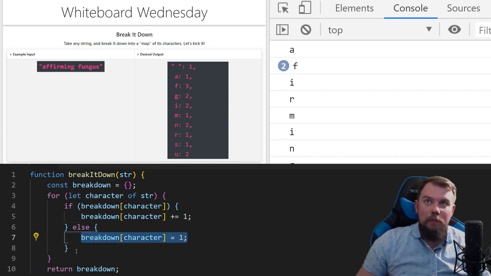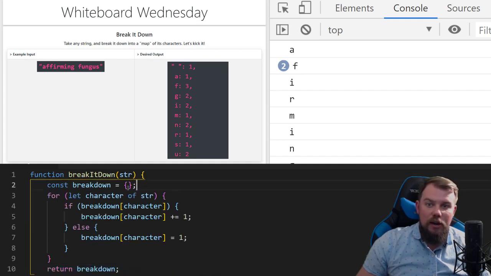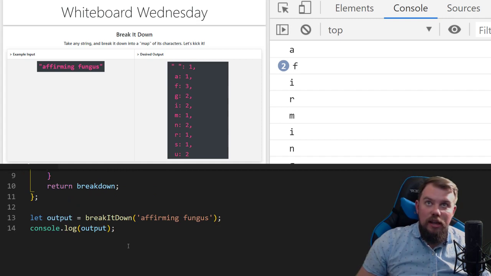Otherwise, it's the first time it's appearing, which means we need to make that key and auto-assign it the value 1, aka the first appearance of that character. And at the very end of the function, as always, we need to return breakdown, which is our object right here, and let's give it a shot.